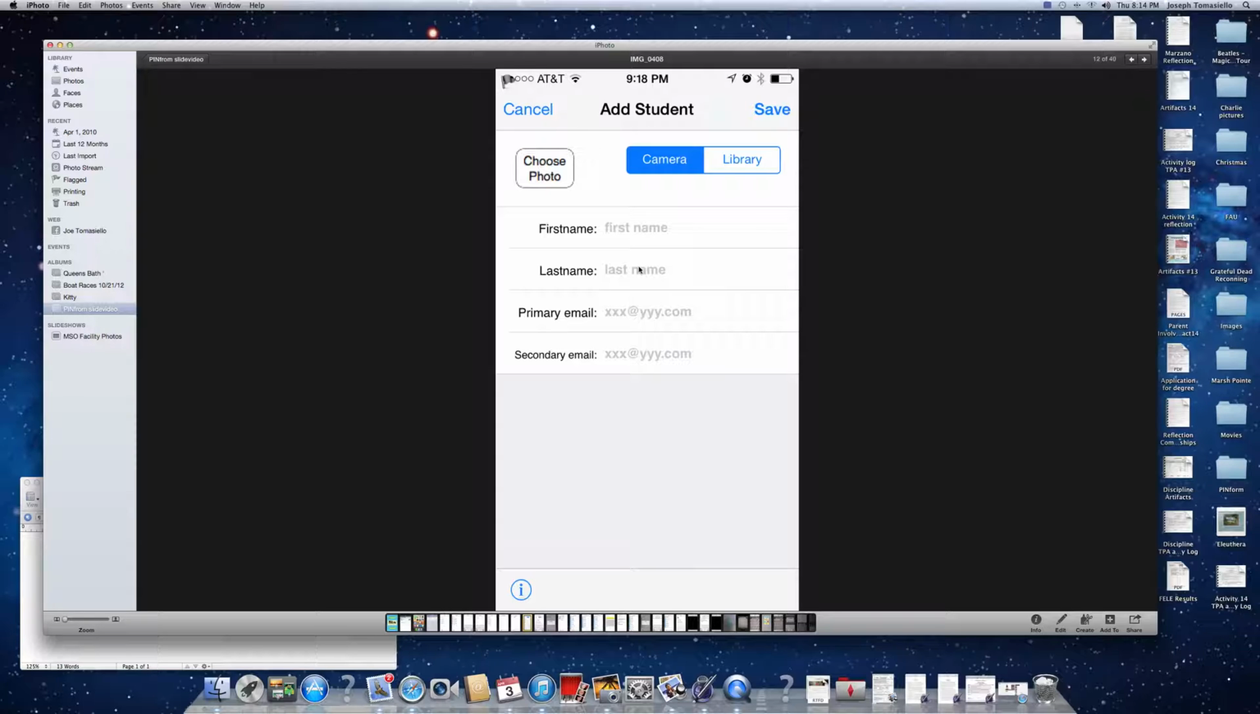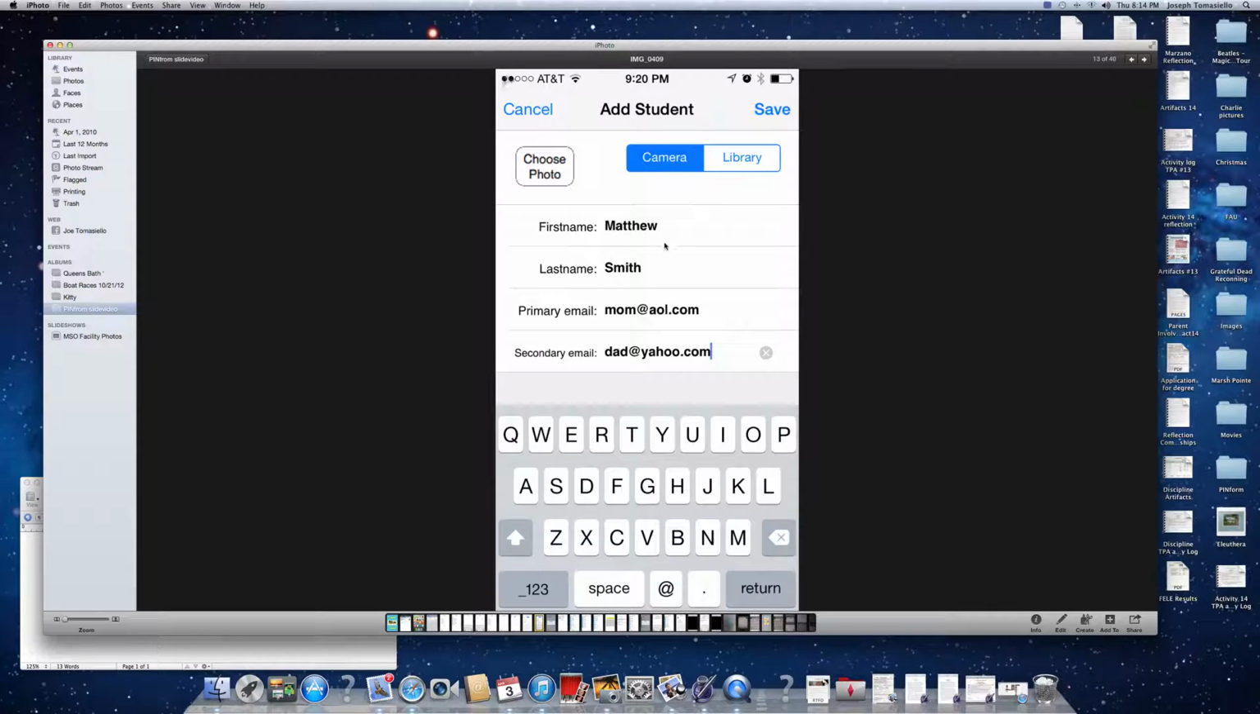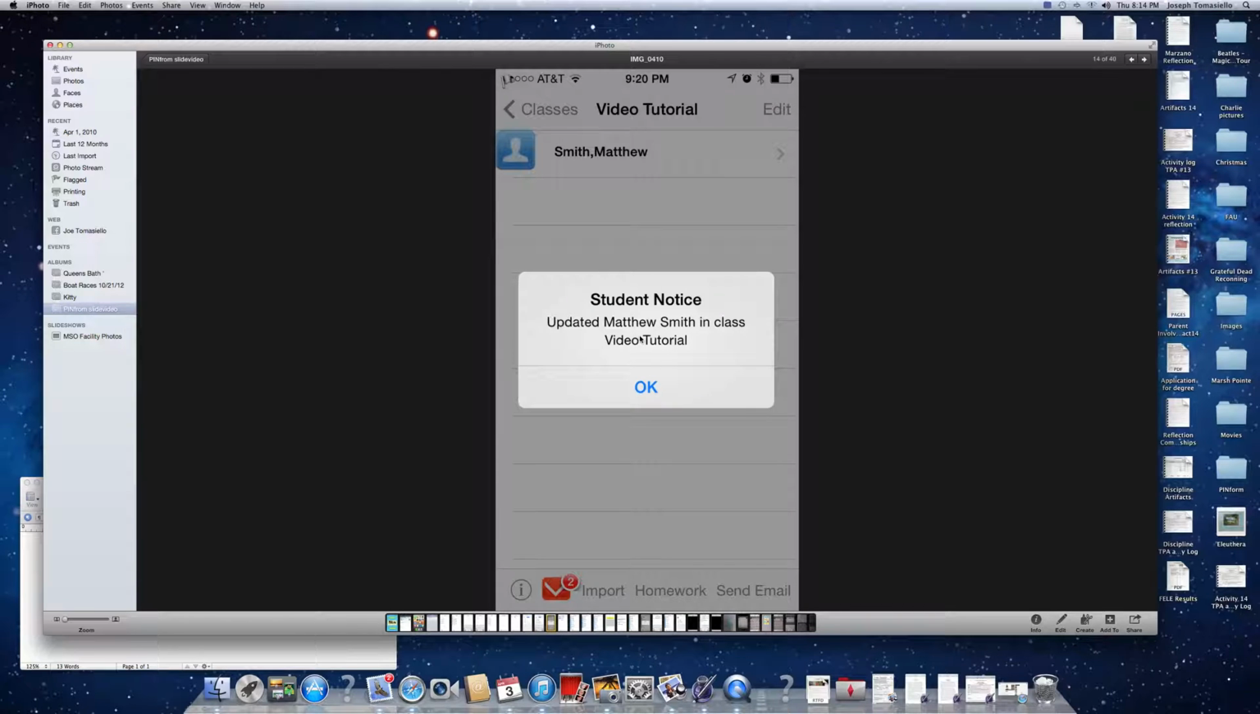Put their first name, last name, primary email, and we've added a secondary email. This is especially helpful for parents who are separated or you're not getting communication to both parents for any number of reasons. At this point, I've populated it. You're going to go ahead and hit save, and you'll get a notice that it's been updated, and there he is in the class.